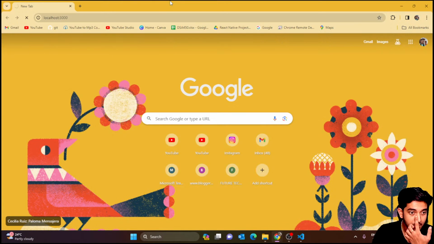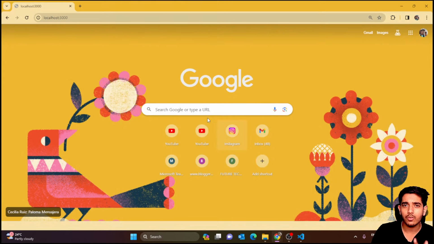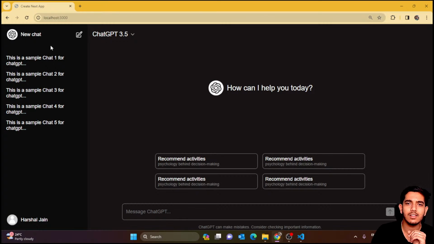Let me show you the version which we are going to create today. Localhost 3000. I'm just telling you what we are going to make today. You can see that on the left side we are going to see some sample chats, and this is the exact UI which I have made today. Just a second guys.